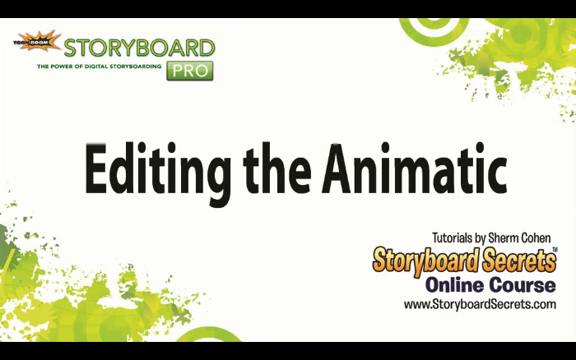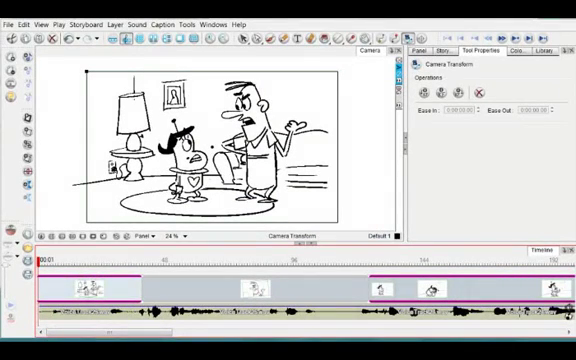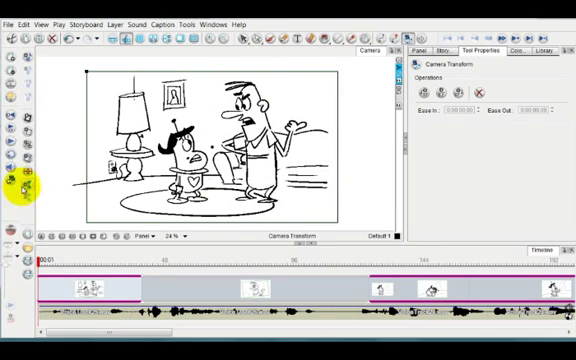Now that I have all my audio imported and some of my camera moves laid in, I just want to show you now how to sync up the audio to your image just the way that you want to do it. The toolbar that's very helpful in editing your animatic is under Toolbars, and it's called the Playback Toolbar. I'm going to enable that, and it shows up right here. You may decide to have yours showing horizontal on the other side.